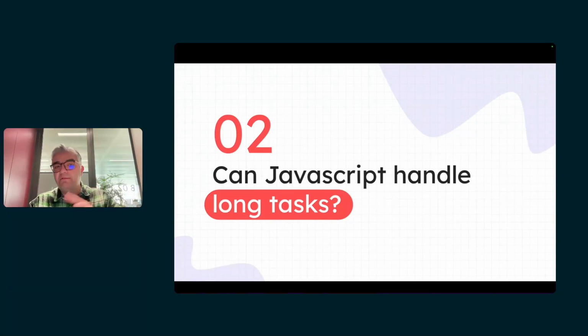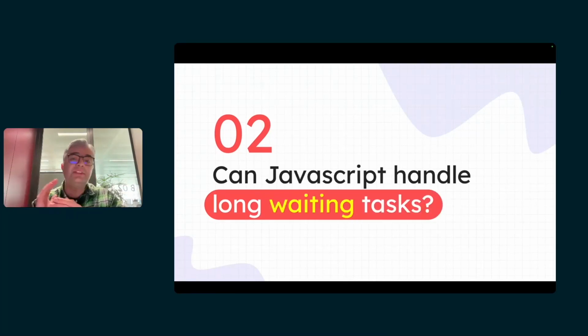But let me rephrase my question. Can JavaScript handle long waiting tasks? So what does it mean by a long waiting task? As I mentioned, we have some long tasks. We have a for loop, a for-each over a list, which might take 10 minutes. Of course, JavaScript does that.